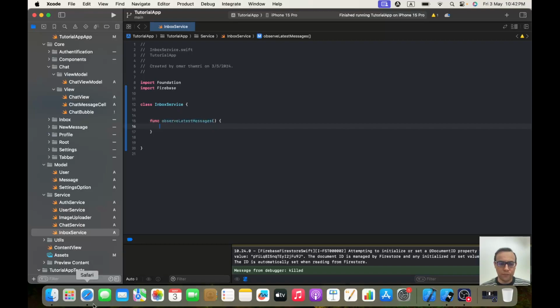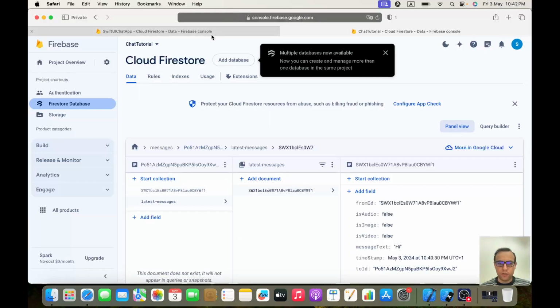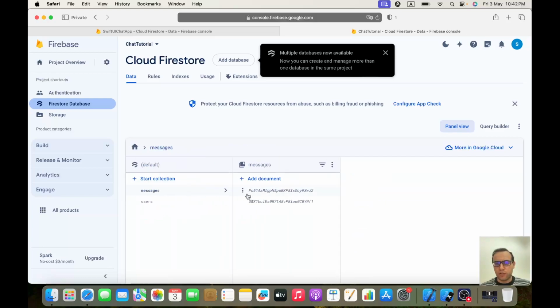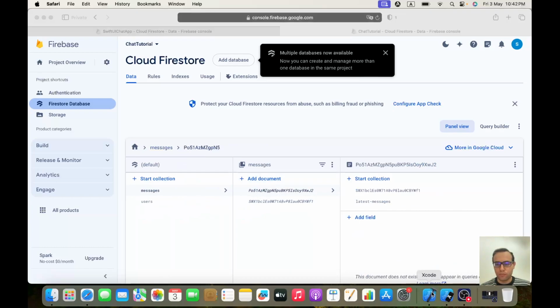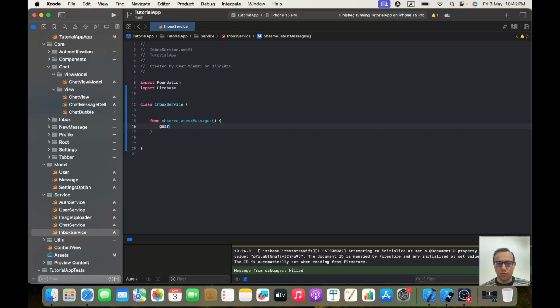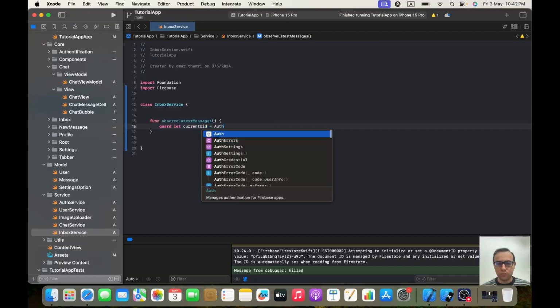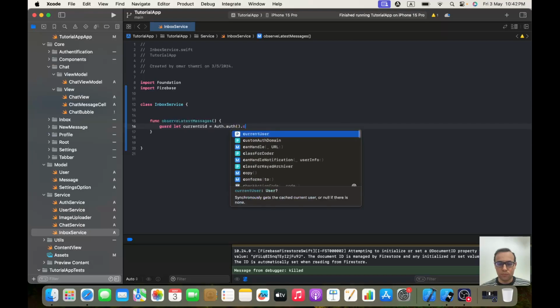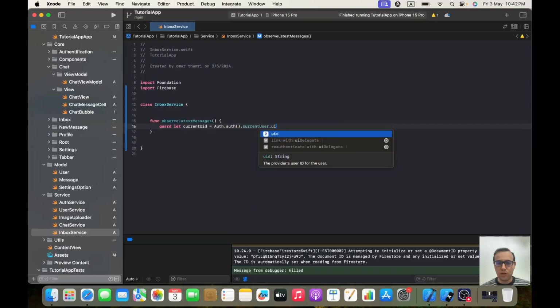Okay, perfect. Now let's go back and here let's go to our messages. To observe our latest messages, the first thing I need is to know the current user ID. So we need to get it. So guard let currentUserID equal Auth.auth().currentUser?.uid, else return. That's the first step.